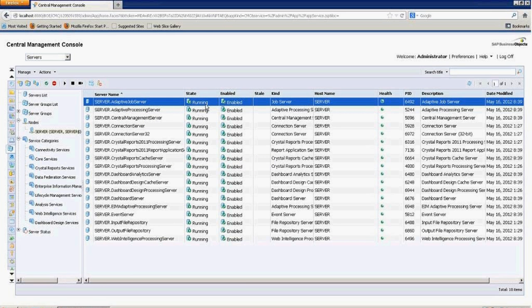Then it shows you what the status is right now: is it running or stopped? We can also enable or disable. Right now everything is running and everything is enabled. It also has a stale flag here. For example, if I make any changes to the properties of these servers, you need to restart them to take effect. Until that time, it will show you a flag under the stale column, so that you know you made some changes, but those are not in effect yet until you restart that service or server.